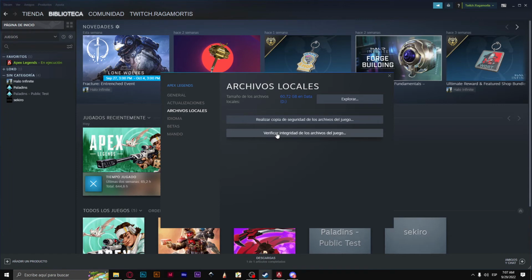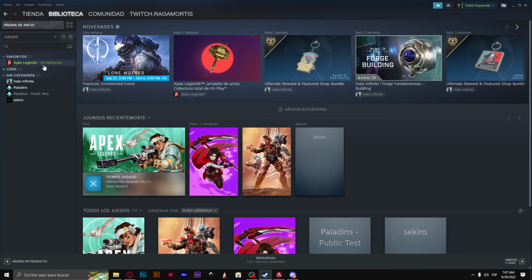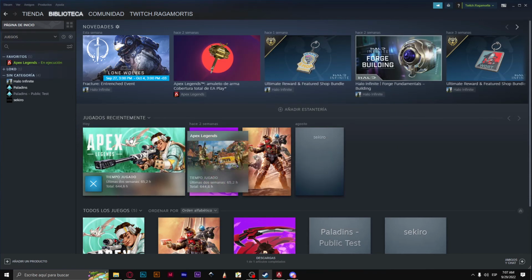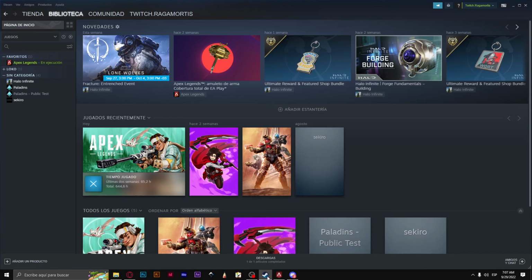And I think this is all. That's all. You don't have to do anything more. Just wait till the files download. If you want to restart your computer, you can do it, but I didn't have to. After it downloads, just play the game, click it, and try it. And I hope this can work for you.